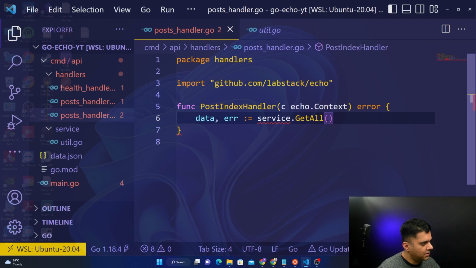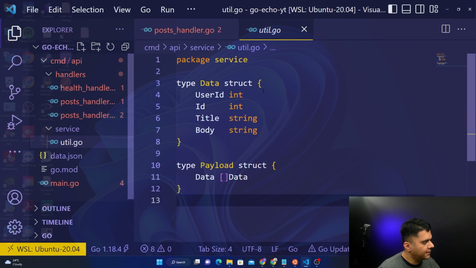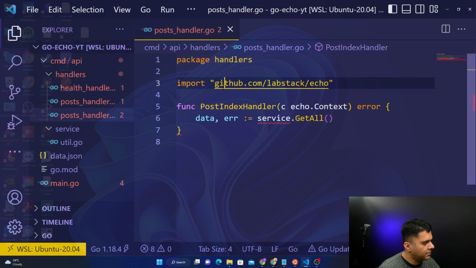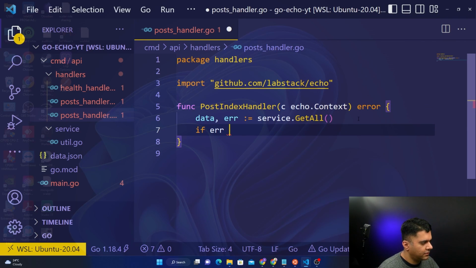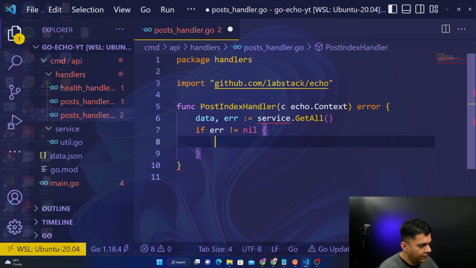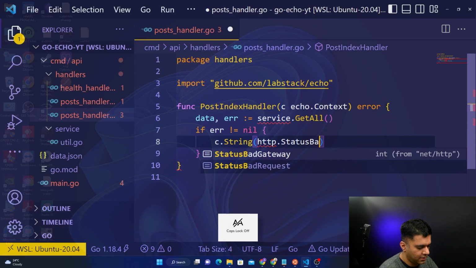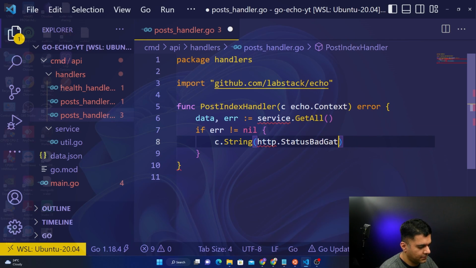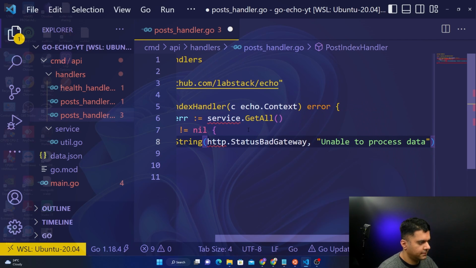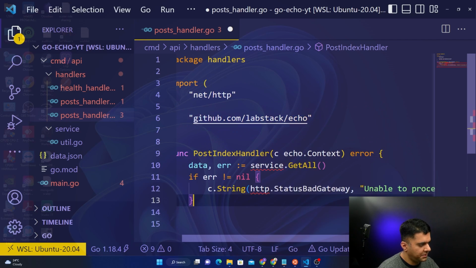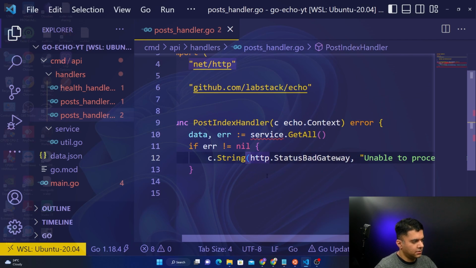So if I try to save here, does it get service package? Yeah, it doesn't recognize that I'm talking about this service package, which is okay, not a problem. We'll fix that later on. So here we'll get data or error. Error needs to be handled. With Golang, the best thing is you're always thinking about the error at every single line. That makes it super stable for production level applications. Unable to process data. Okay. So I need the HTTP package as well. So I got that also.